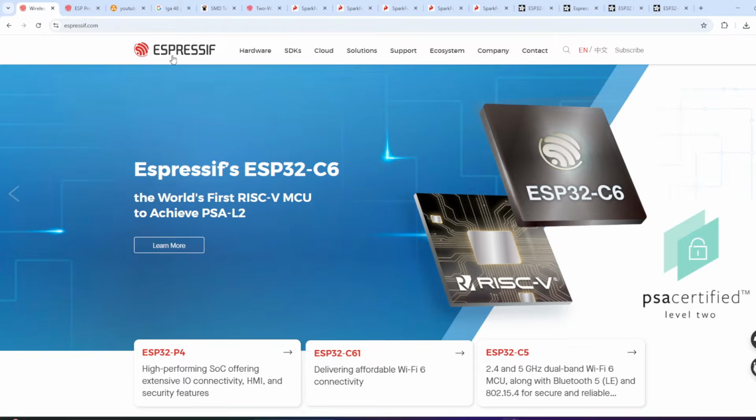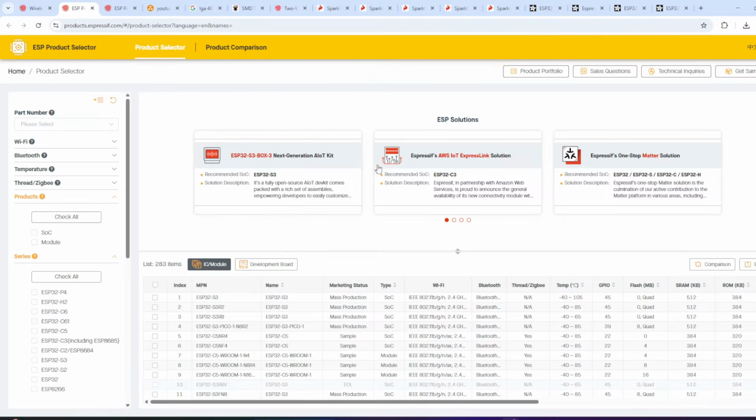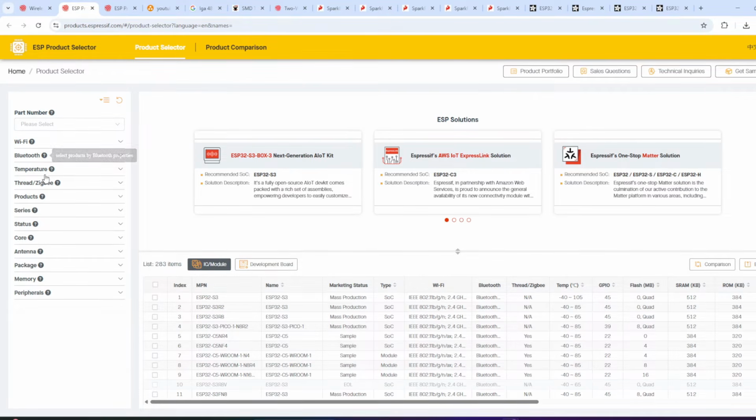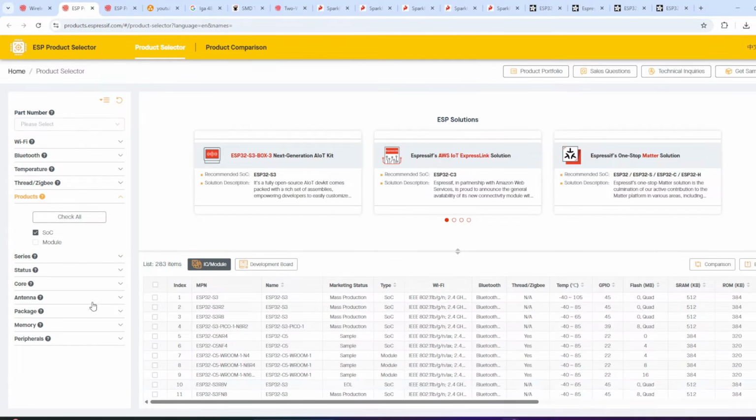So if I come to the Espressif website and go under hardware product selector, this is what the product selector tool looks like. And if I show you here, let me minimize this. Okay, so we have all these parameters where you can select and shortlist the parts. Currently we have 283 items. Okay, let's go to product. So we have 48 SOCs available.